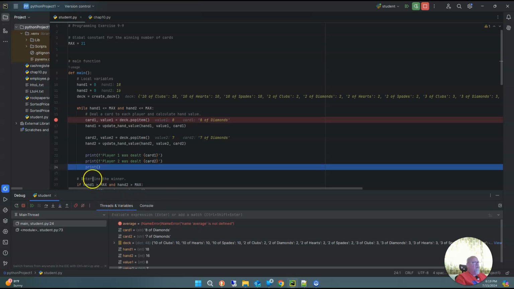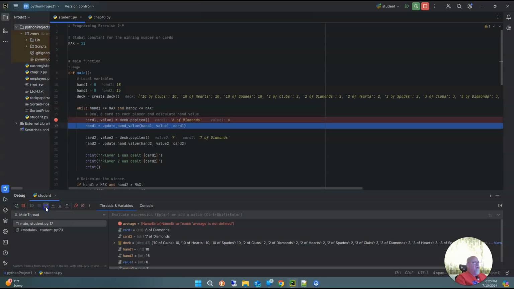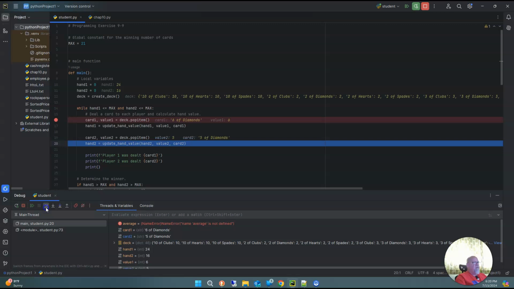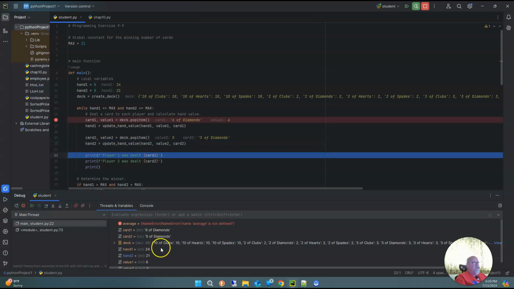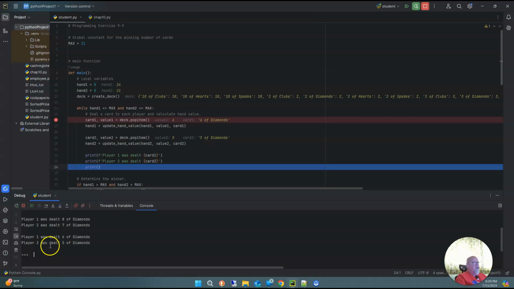We come back over to threads and variables. We can step through this one at a time. There's a 6 of diamonds, 5 of diamonds. It's now 24 and 21 because we keep adding those together. Okay, so we keep adding those together. And we go over here and we see that player 1 was dealt a 6 of diamonds.